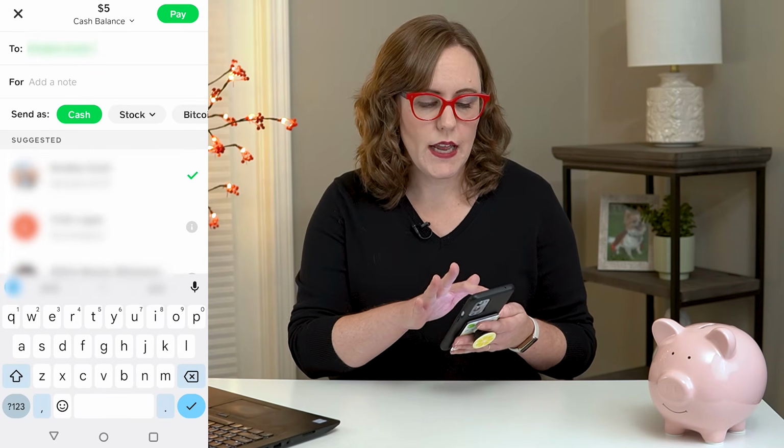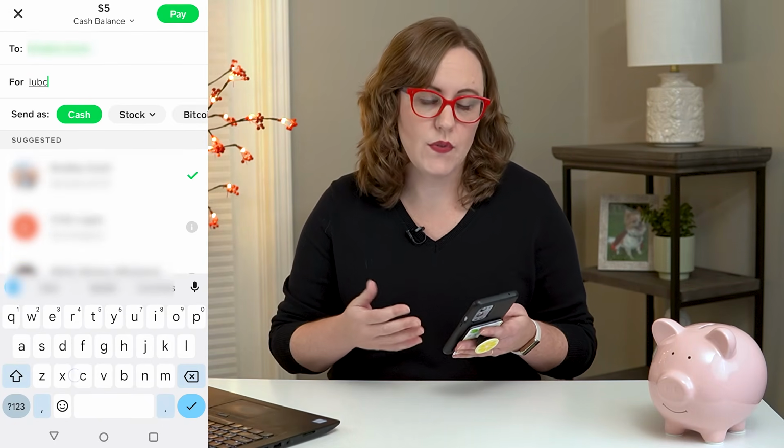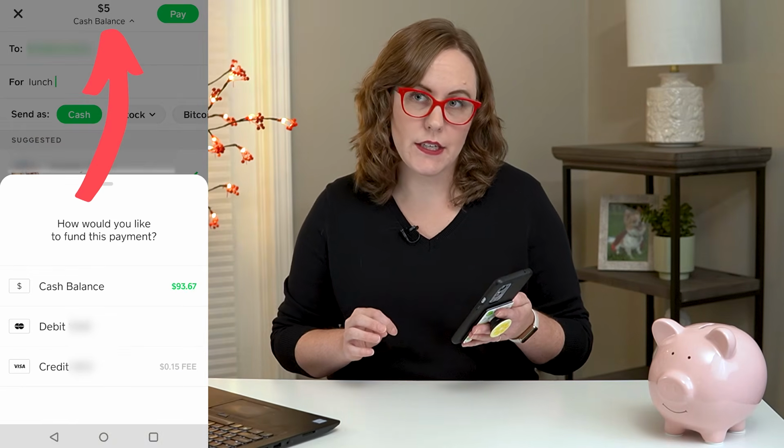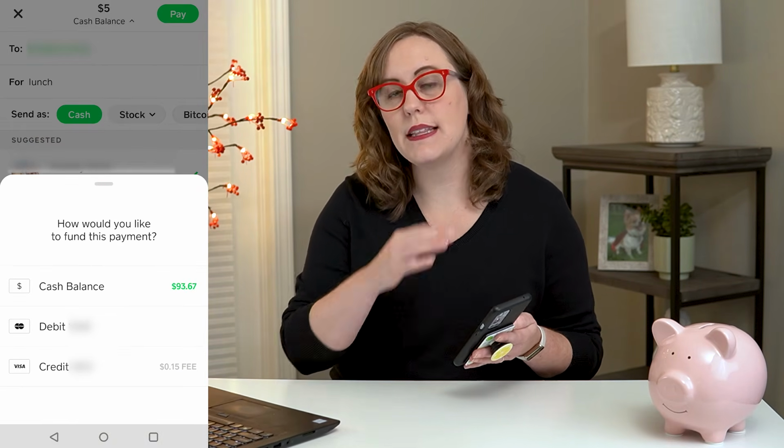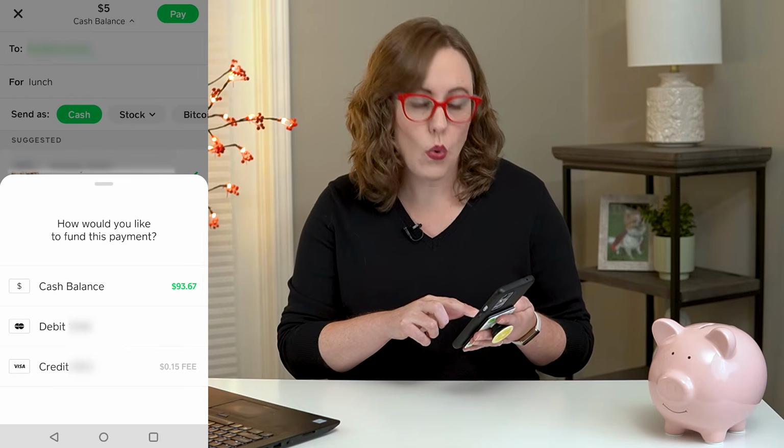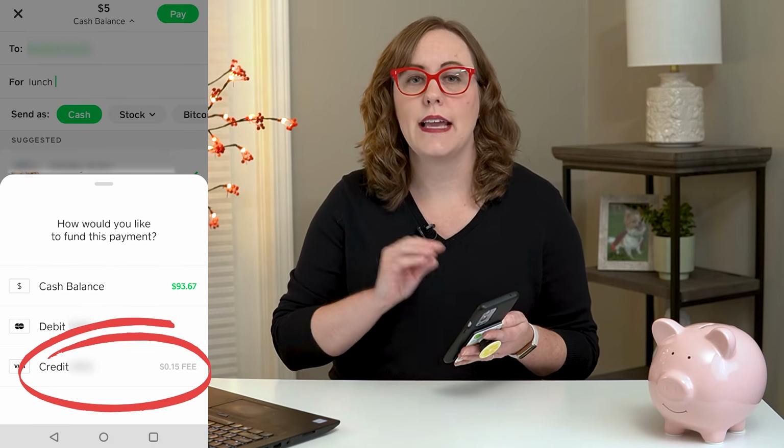So choose your person, and then you can add a note about what it's for. And then at the top, you can click here to choose where you want your money sent from. Your cash balance is the money that's in Cash App right now, or you can choose a debit card, or you can also choose a credit card if you have one connected, but a credit card does have a fee. Cash balance or debit card are both free. And then you click pay.